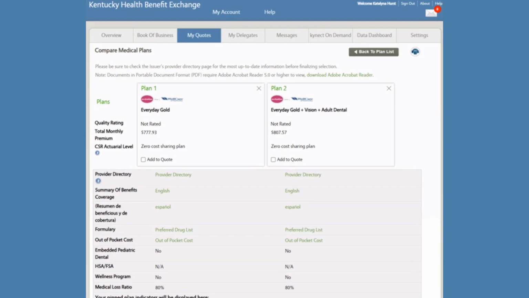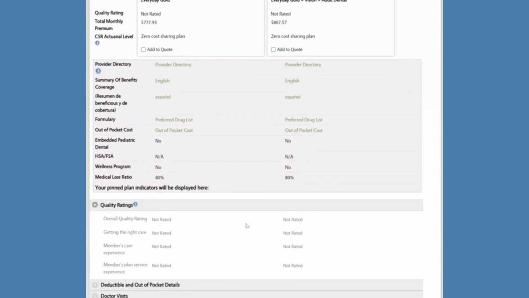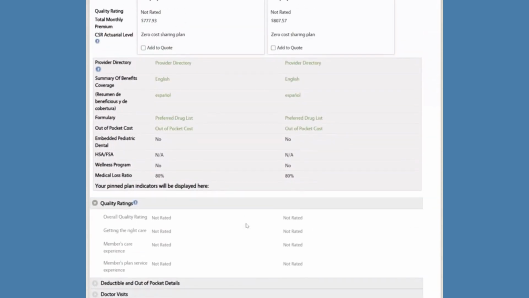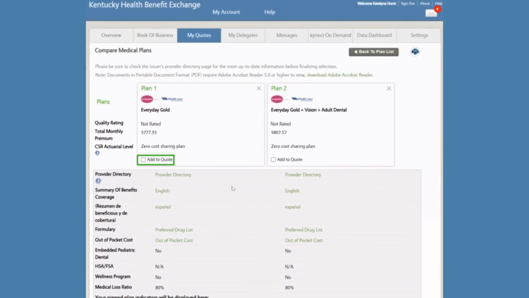After clicking on the Compare Selected Plans, information for each plan is displayed highlighting what each plan provides, the cost for the total monthly premium, and what out-of-pocket expenses are included. For this example, we are selecting Plan 1. Scroll to the top and check the box Add a Quote for Plan 1. Click back to Plan List to return to the list of plans.